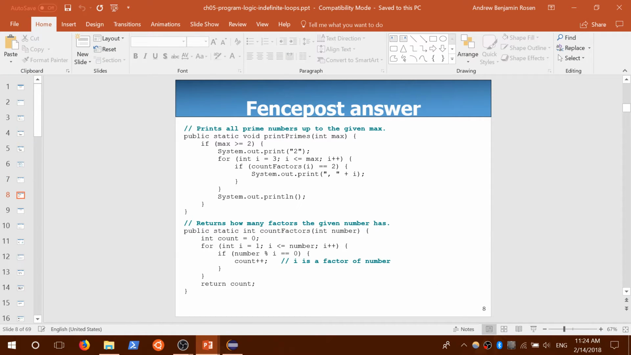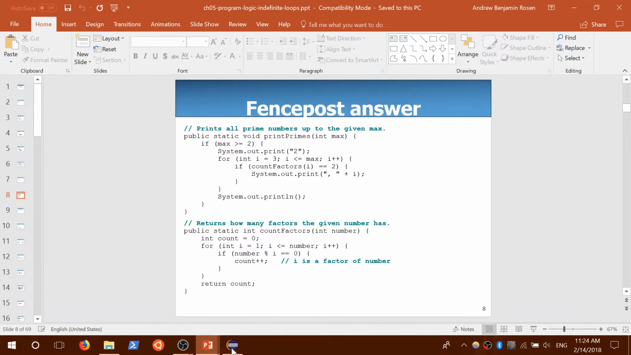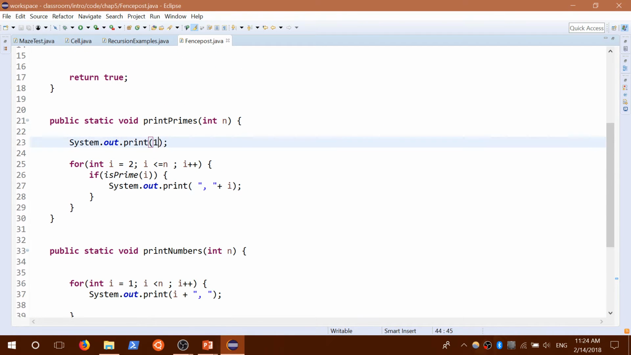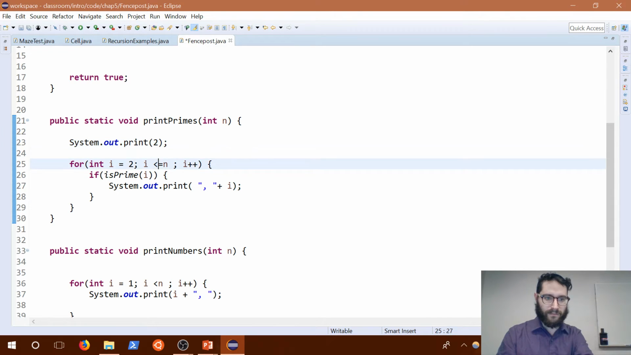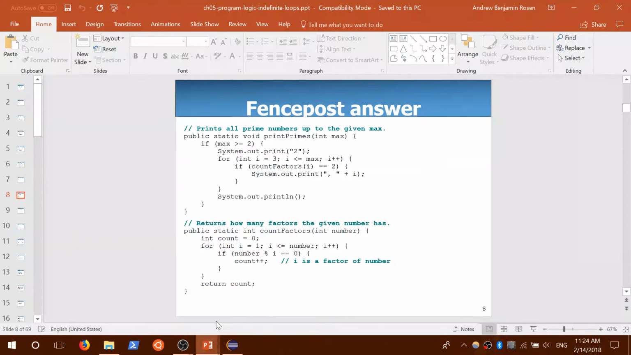So here's where, let's see what their solution was. If it's greater than or equal to 2, they print out 2. Oh, right, because technically 1's not a prime number, so we should print out 2. So let's go ahead and fix that. And 2 and 3. There we go. All right.